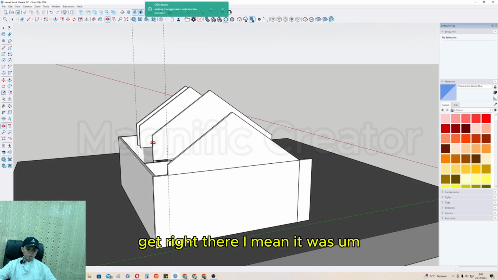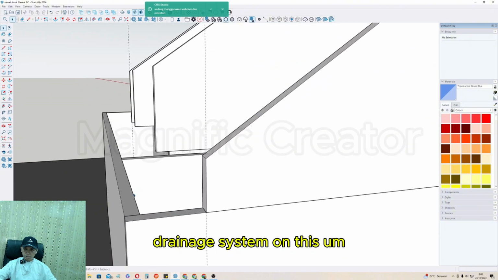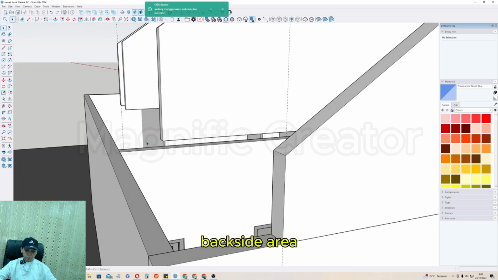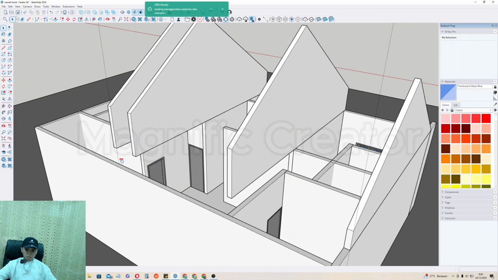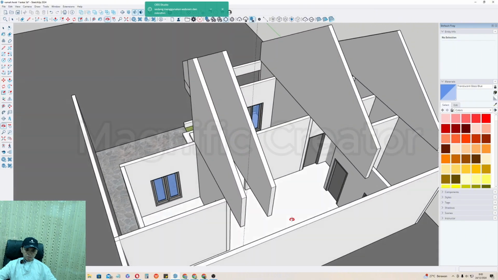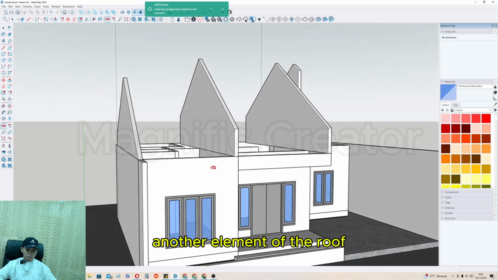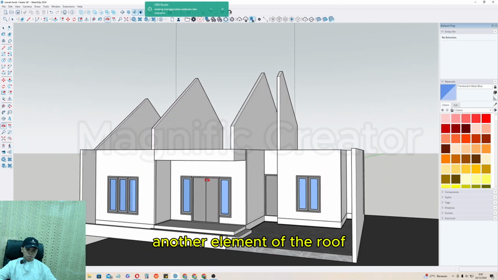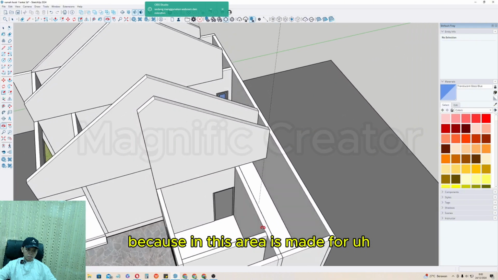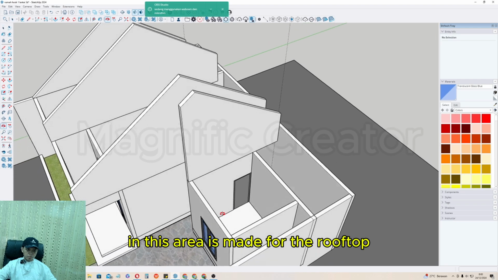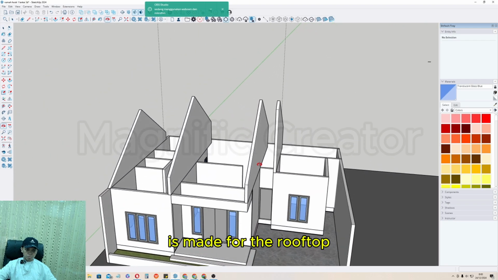Okay, right there. I mean, it was good because we have to provide a drainage system on this backside area, especially on the backside of this main roof. We have to provide it, and then we can make another element of the roof because this area was made for the rooftop.